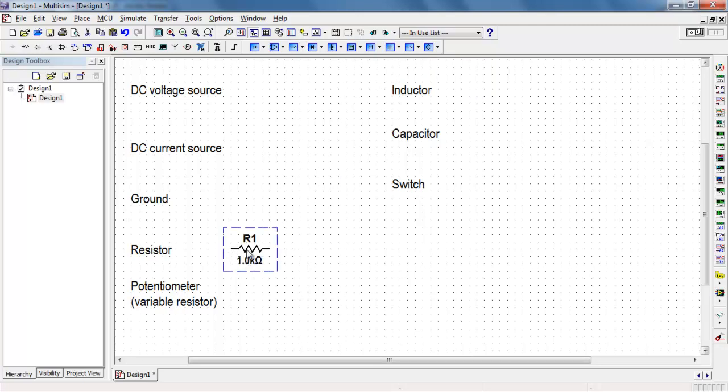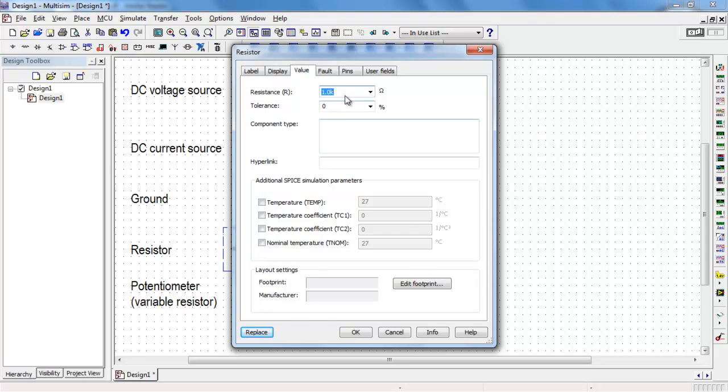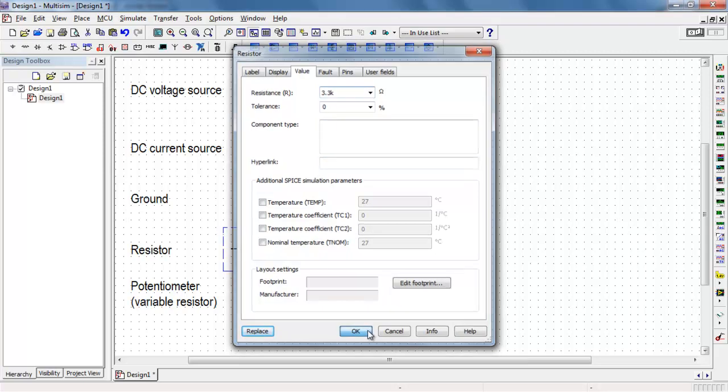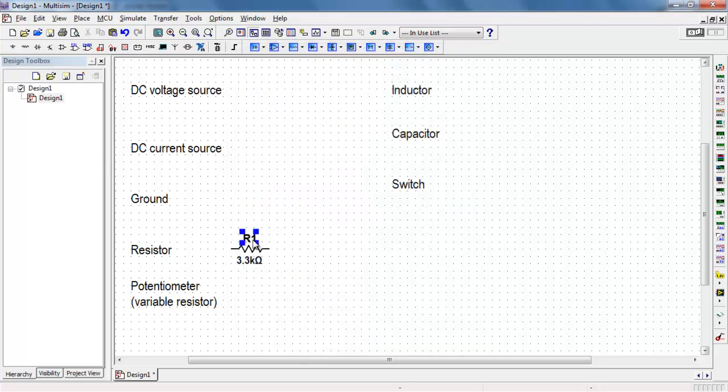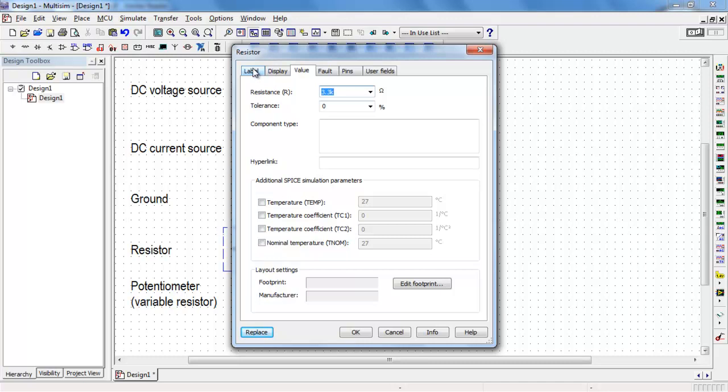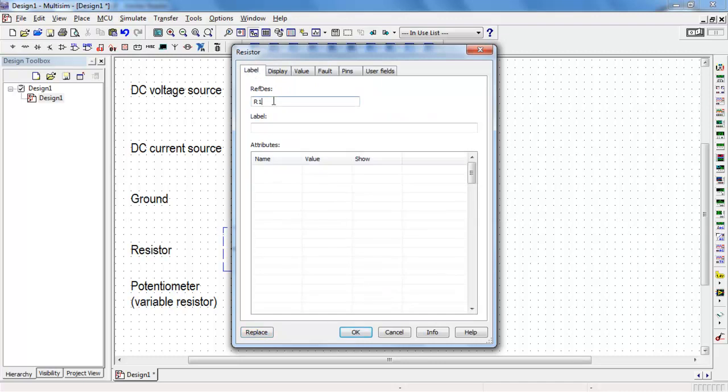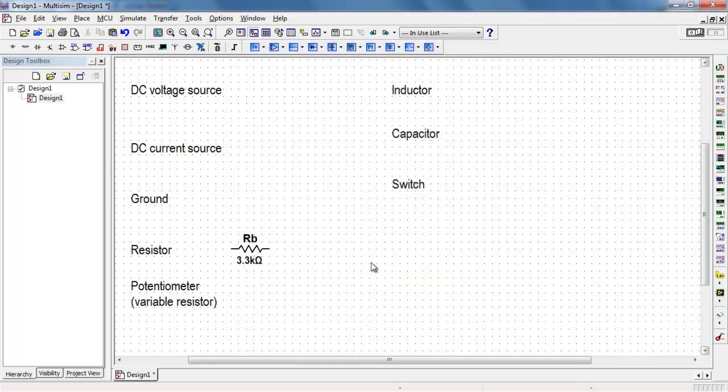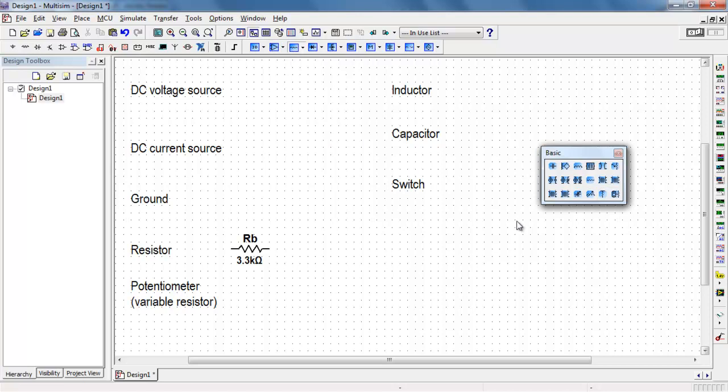You can change the value of the resistor by double-clicking it and typing in the new value here. You can also change the name of the resistor by double-clicking this and picking Label and simply typing in the new label here. I'll call this one R sub B. If you click right there, you can pull out a sub palette of these components and simply click those directly.